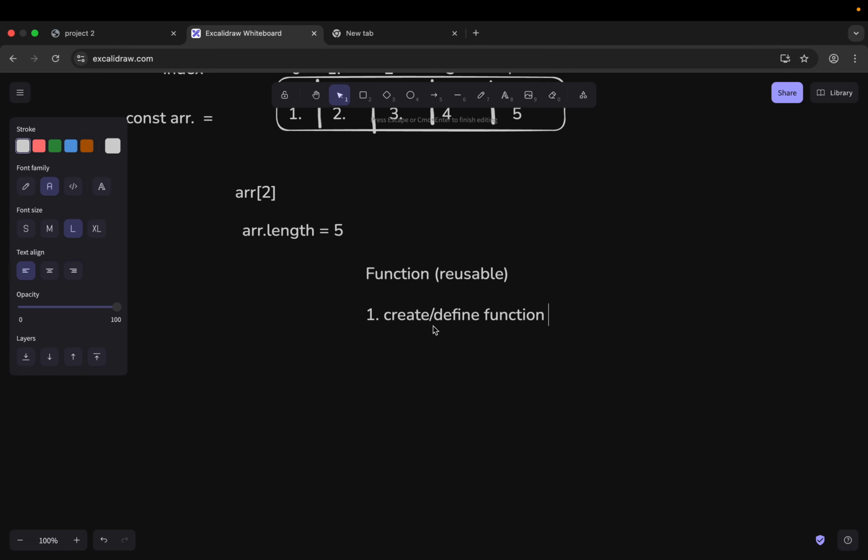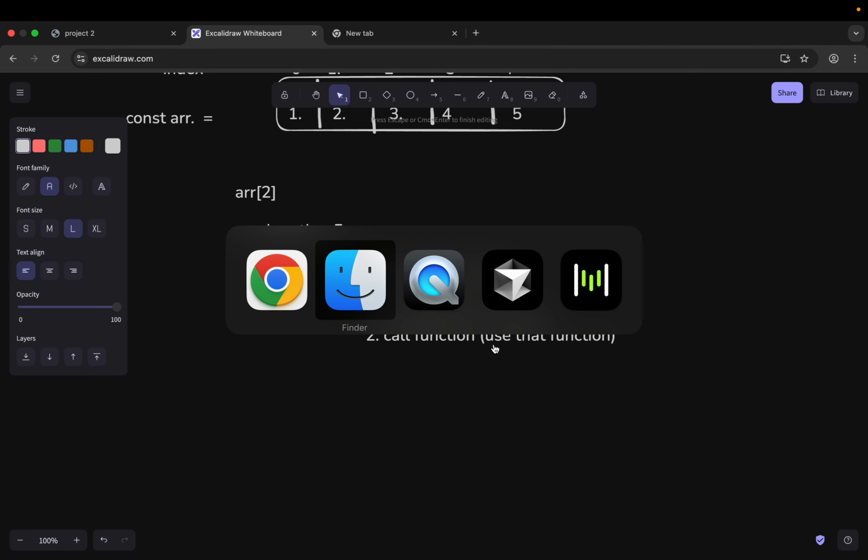The first part is to create and define functions, and the second part is you call that function, which means use that function, and that function can be used by anyone. So these are two attributes that you need to remember. You create a function and then you call the function, or let others call that function and use that function. That's reusable code. Let's see how it gets done.